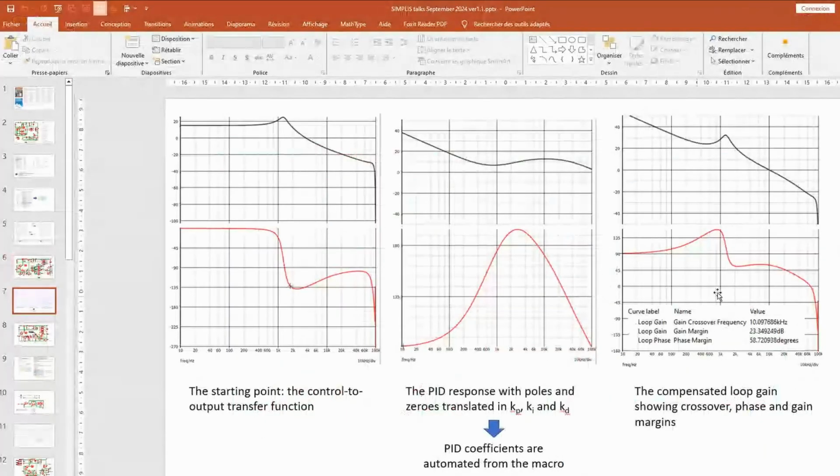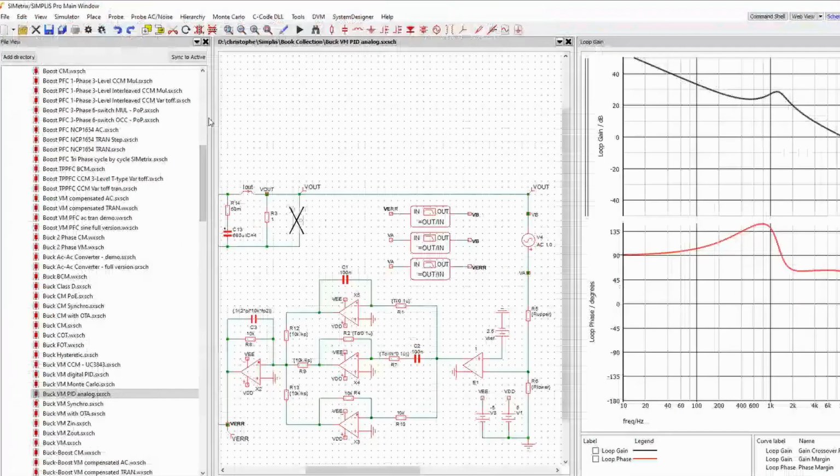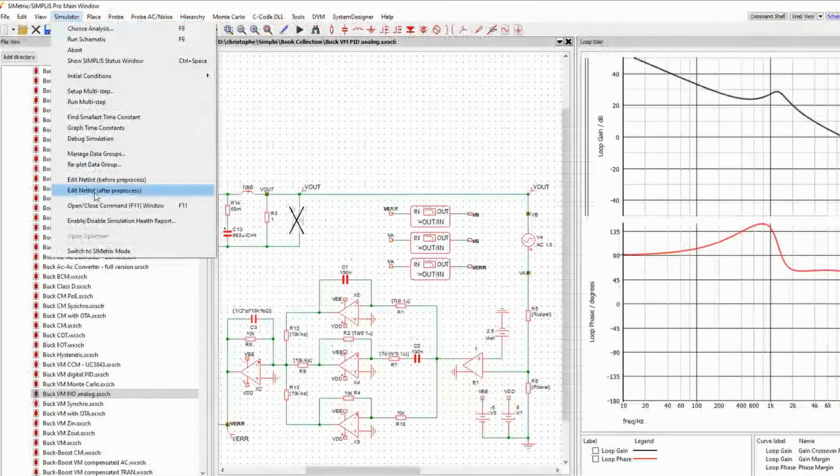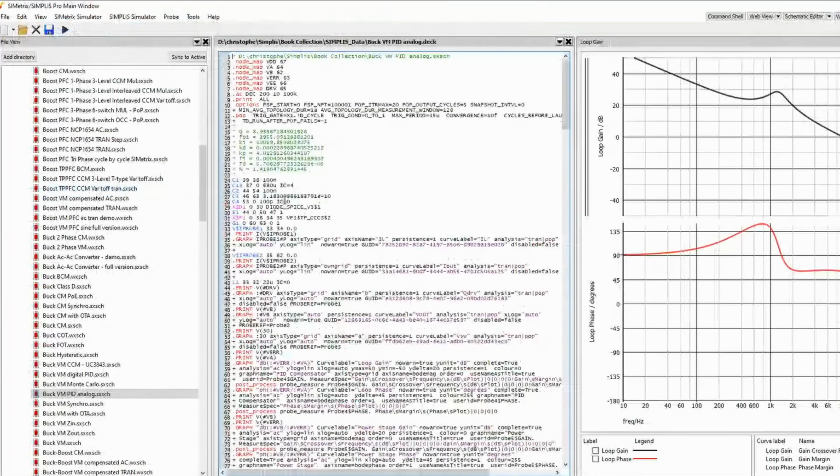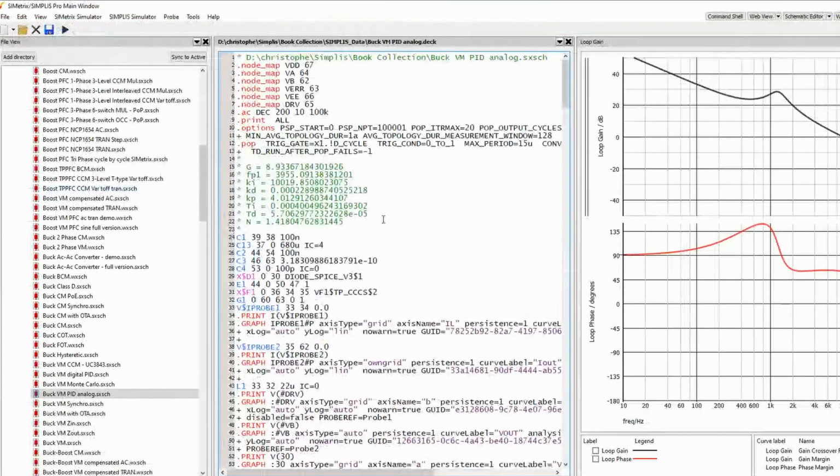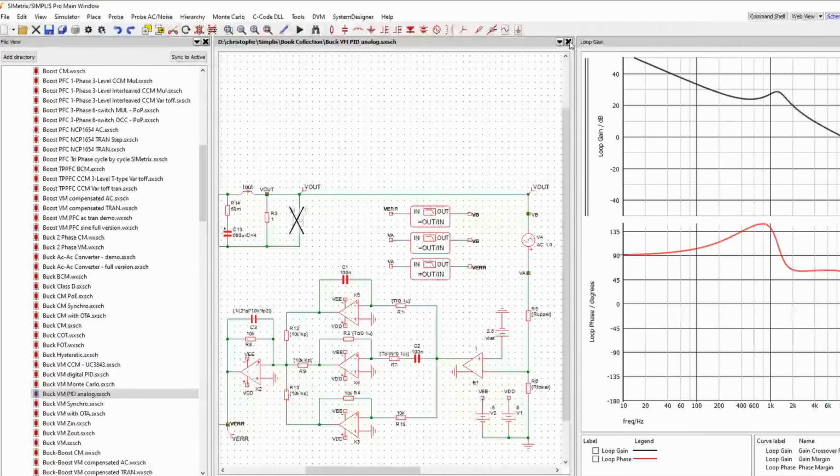So here you can see the various responses. And what I like again is that the PID coefficients are automated by the macro. And if I go here to simulator and I go to edit netlist, you can see again here, these are the KI, KD, and KPs, which have been automated by SIMPLIS and that I can reuse in my digital control loop, for instance, to pass as design parameters.